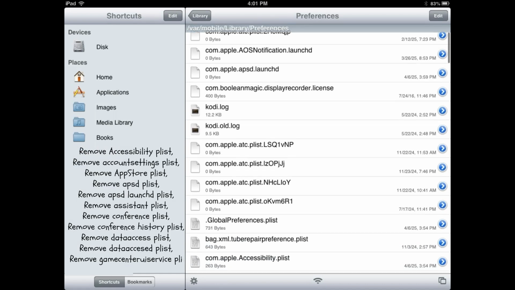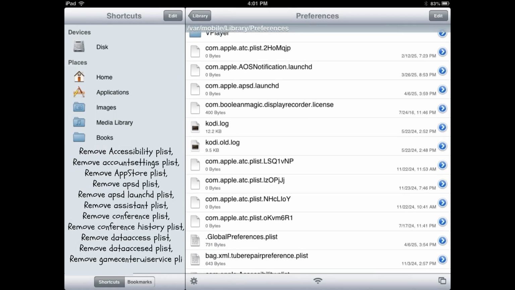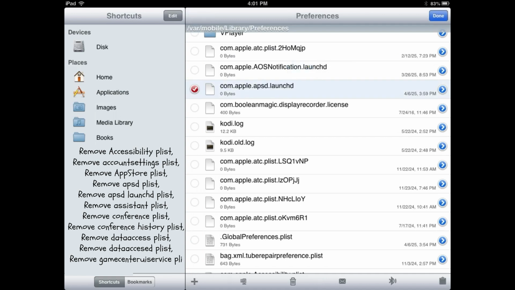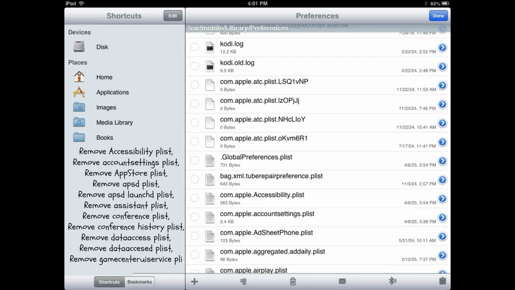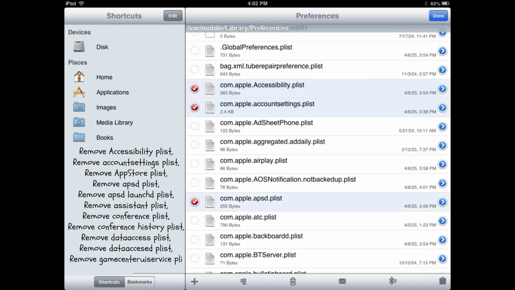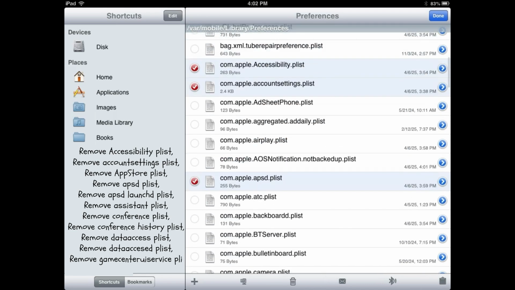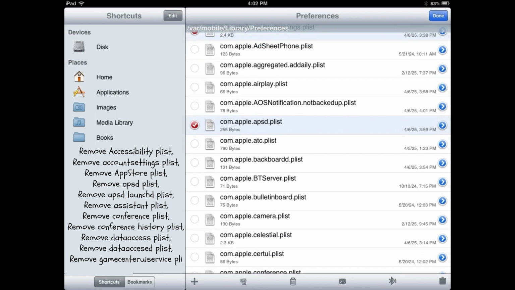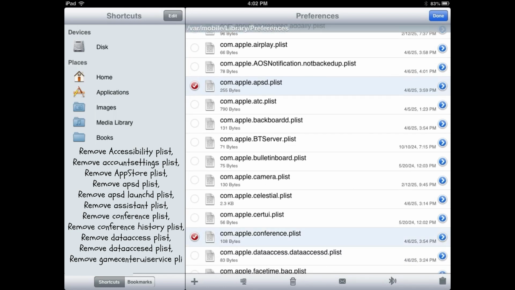Alright, now we're going to want to scroll down. Wait, first we're going to want to delete this file, apsd.launched. We're going to want to remove Accessibility, which is right here. Account Settings. We're going to remove App Store and APSD. It looks like App Store is in here. Okay. We're going to want to remove Assistant, which also doesn't seem to be here, so we can skip that. We're going to want to remove Conference, which is right here.